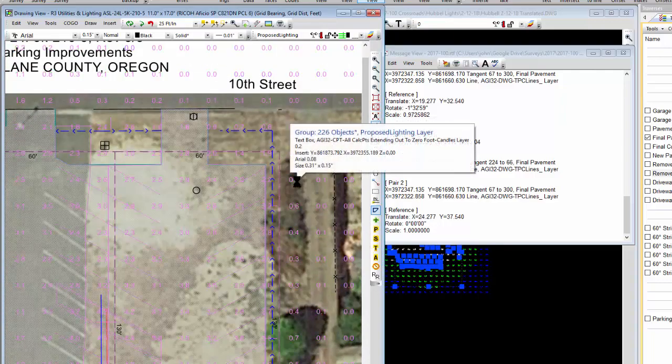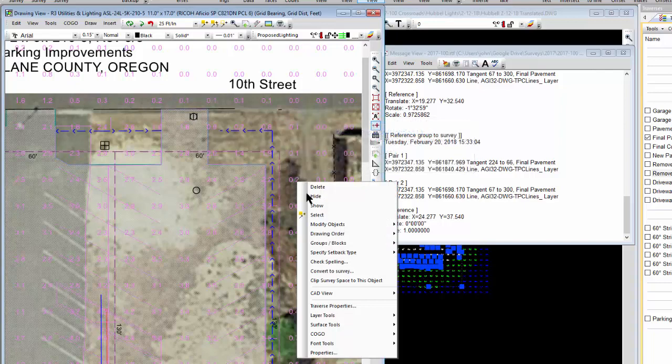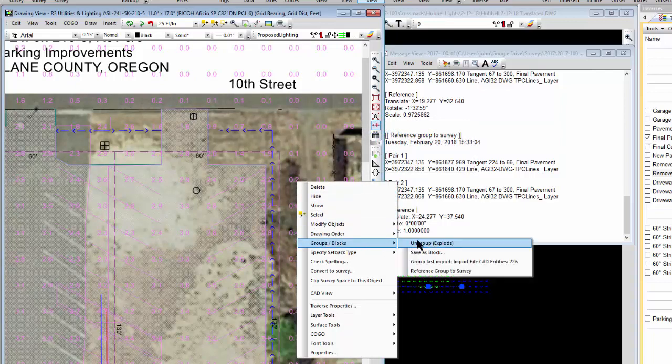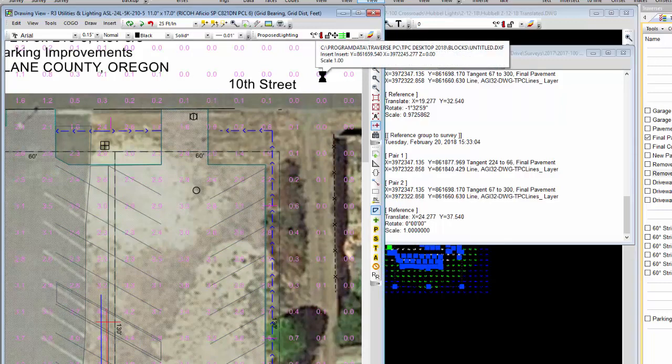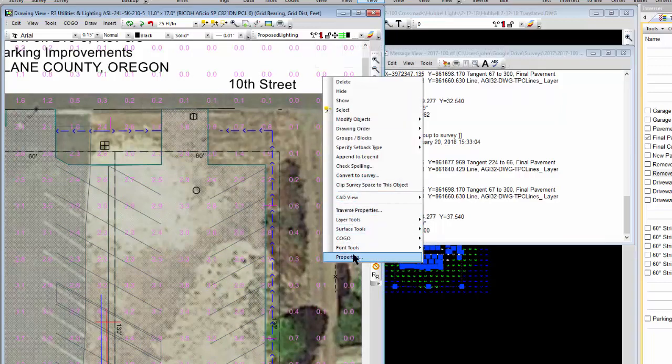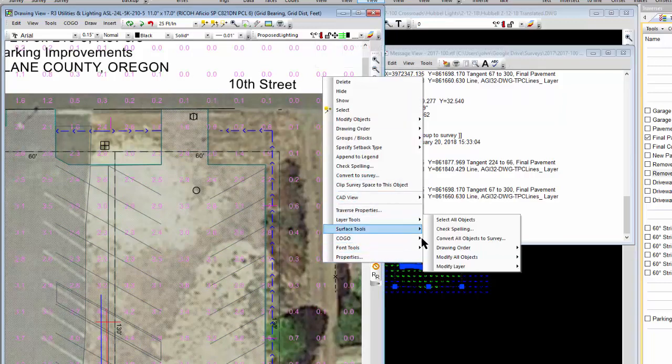And because of how I'm going to create my stakeout points, I actually want to come in and explode this. So I'm going to ungroup that. Okay, one of the advantages of ungrouping it is that now I can go in and say, I don't need that layer anymore. So I'm going to go to Layer Tools, Modify Layer, and turn that off.